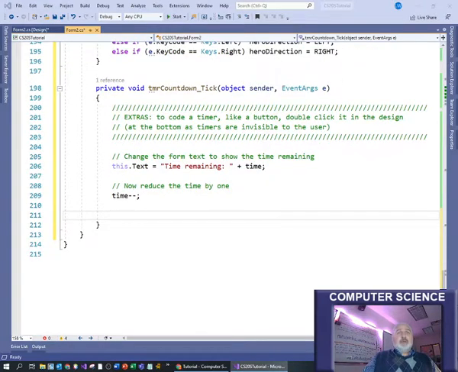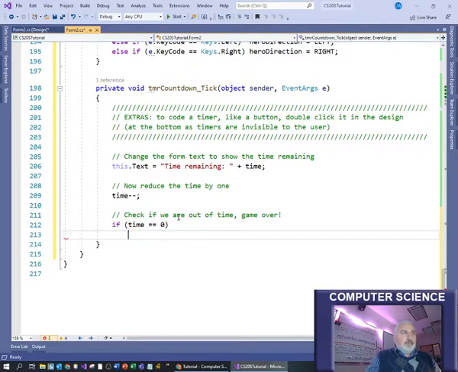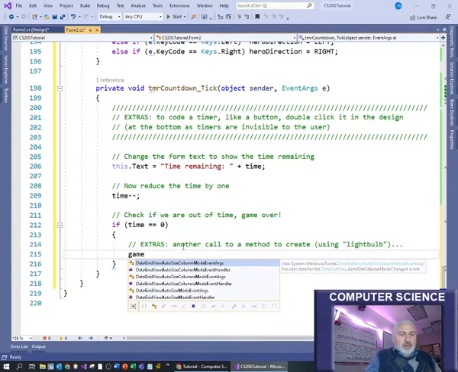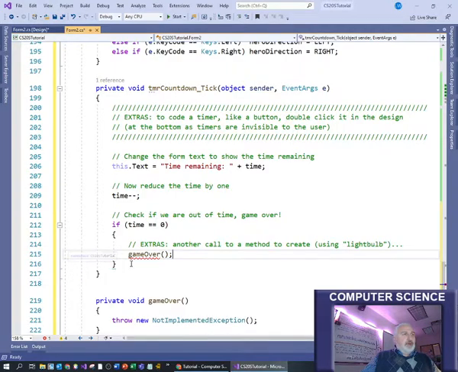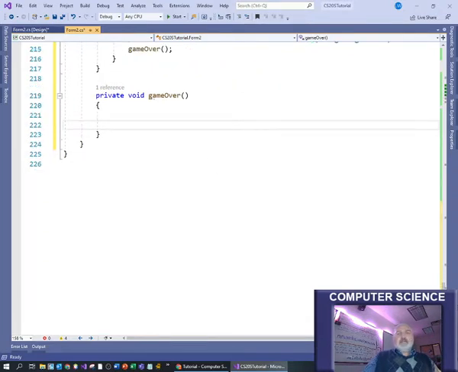Now we're going to check to see if we're out of time. And if we are, it's game over. To check it, we're going to use an if statement. If time equals 0, we're going to once again use something a little extra, another neat method called game over, bracket, bracket, semicolon. Since this doesn't exist, we're going to use the light bulb and generate it. And now it does exist and we can write it in. Okay? So we're going to replace this. So that's again one of those little extras things.